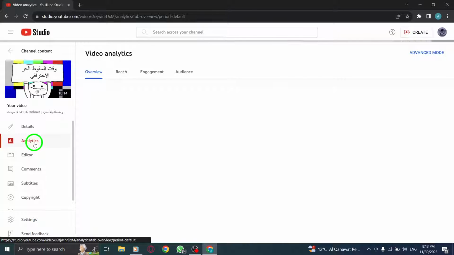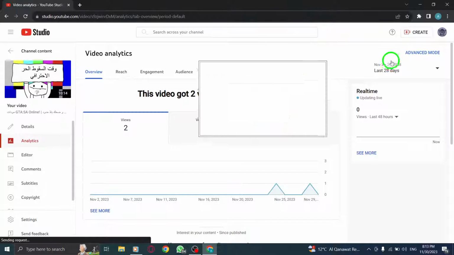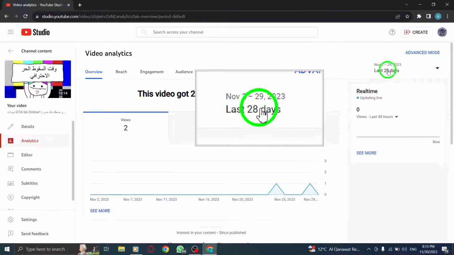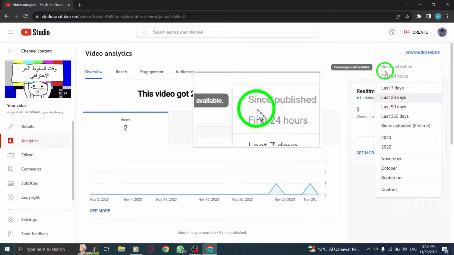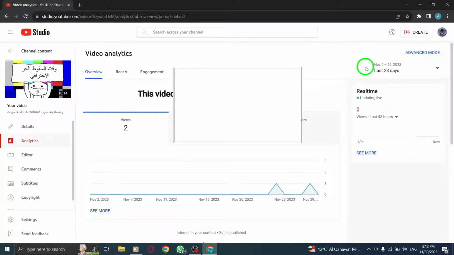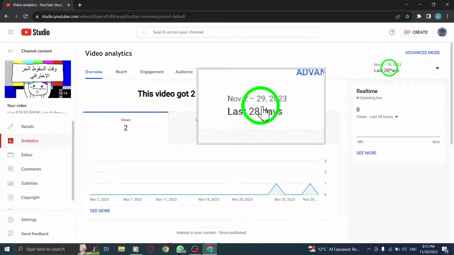In the Analytics tab, you'll see various metrics. Look at the top right corner of the page to find the upload date of your video. And there you have it. You've successfully found the upload date of your video on YouTube using your PC.